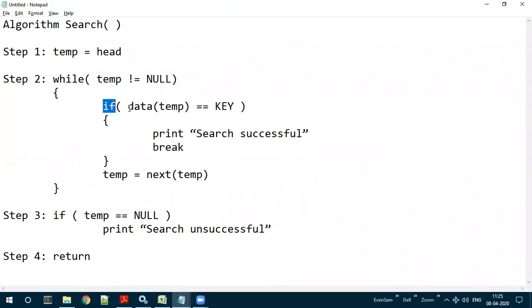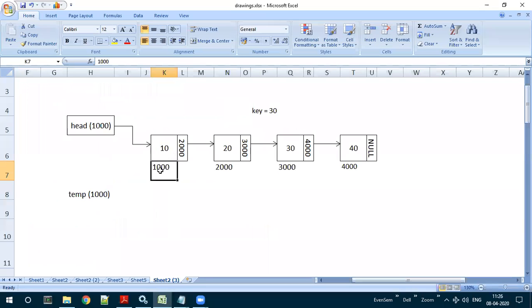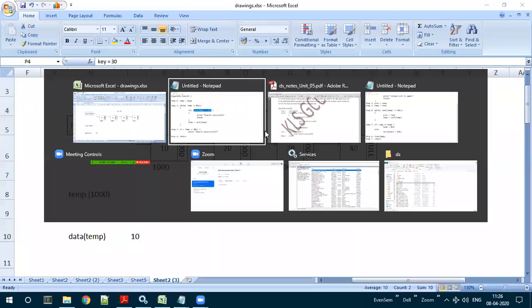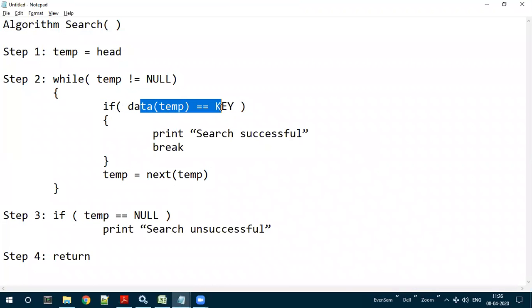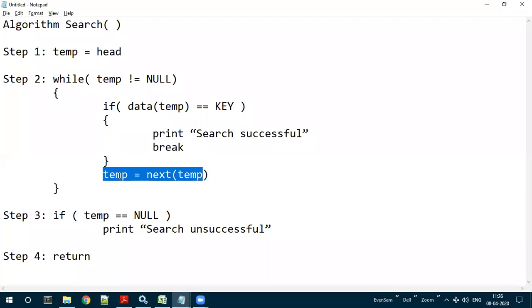Then next, if data of temp is equal to key. Data of temp means what? Temp is 1000. Data of temp is 10. I will write that particular value here. Data of temp is now 10. Is this 10 equal to the key value? No, it is not. This condition is false. It will not enter into the if statement. Then it goes to the next statement.